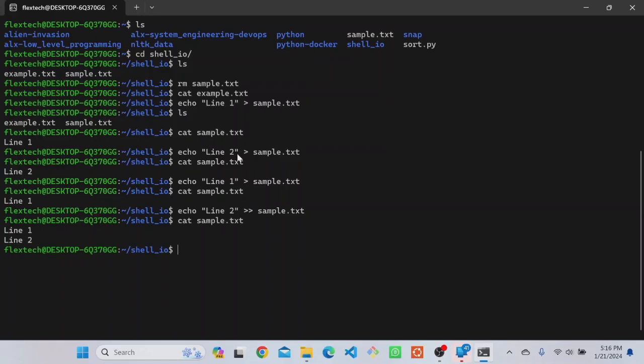Let's do another one again. Let's insert something again. Echo line 3, then the double characters, sample dot text. Then let's cat it. You see, line 1, line 2, as I said, did not override it. So I'll be showing you our first commands, the head and the tail, and how to work with them.